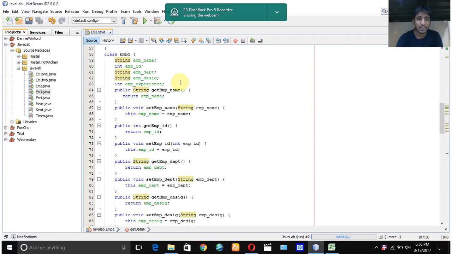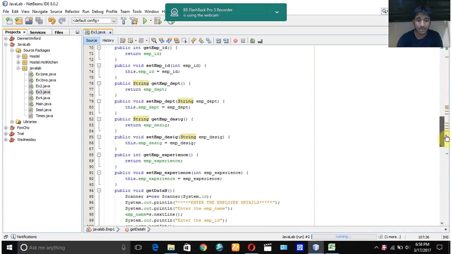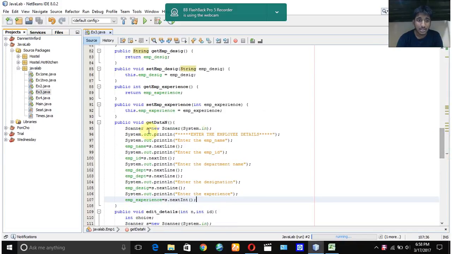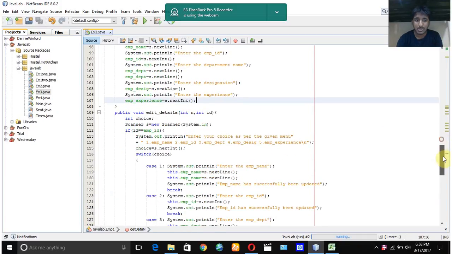Here I've created 5 variables, that is name, ID, department, designation and experience. Here are the setter and getter methods that are generated by the NetBeans IDE. Here I've created a public void get data function which directly takes all the details in one go and stores it into the variables.